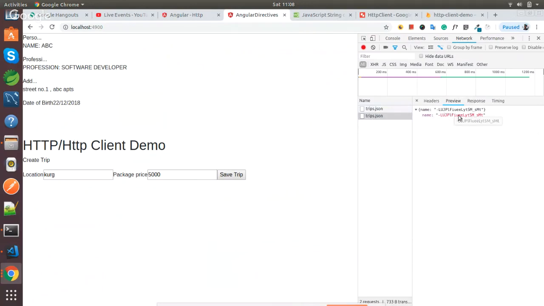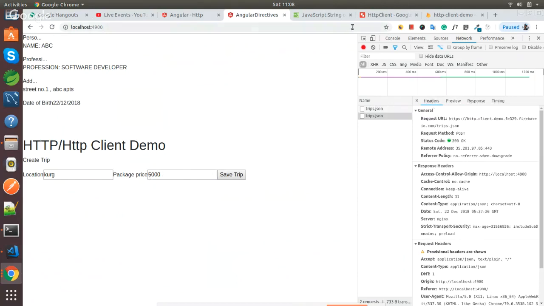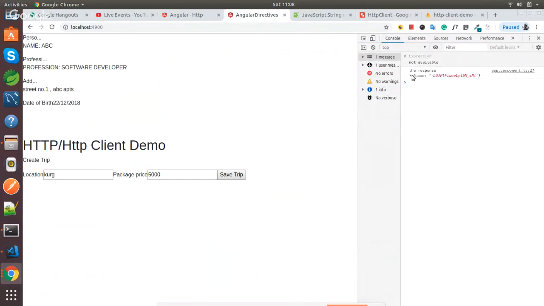And it gave you a response, like a name and some key. Now what do we do? Let us see our database, whether our trip is saved in the database or not. So this is our response.